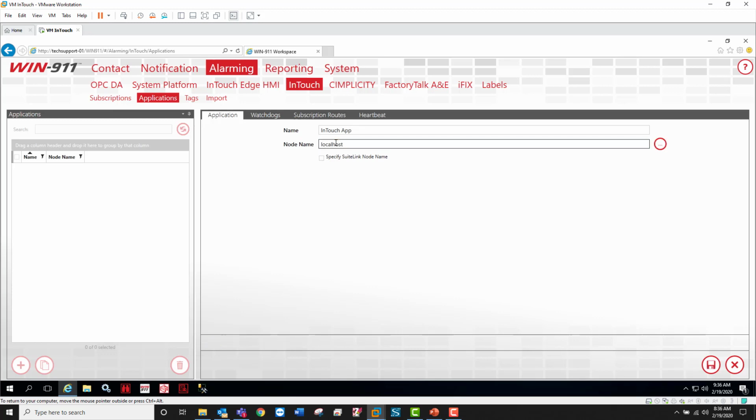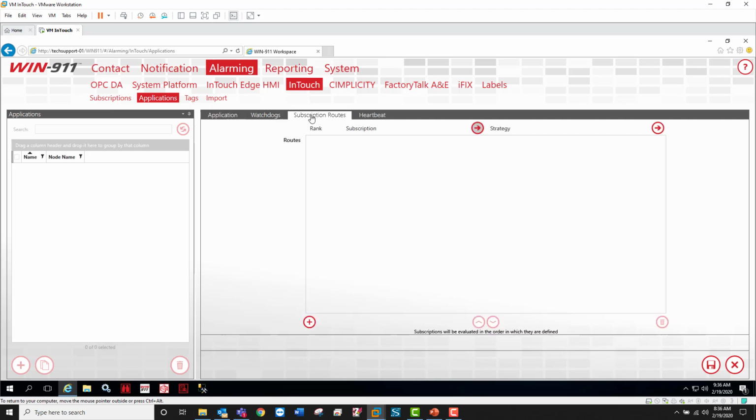Okay, and then this is the most important part. When you get to your subscription routes, right, you have to have something in here, or you can do an import, but we recommend subscription routes if you can do it. More dynamic. There's plenty of videos on the Workspace, plenty of videos on InTouch and subscription routes versus import, but again, high level here.